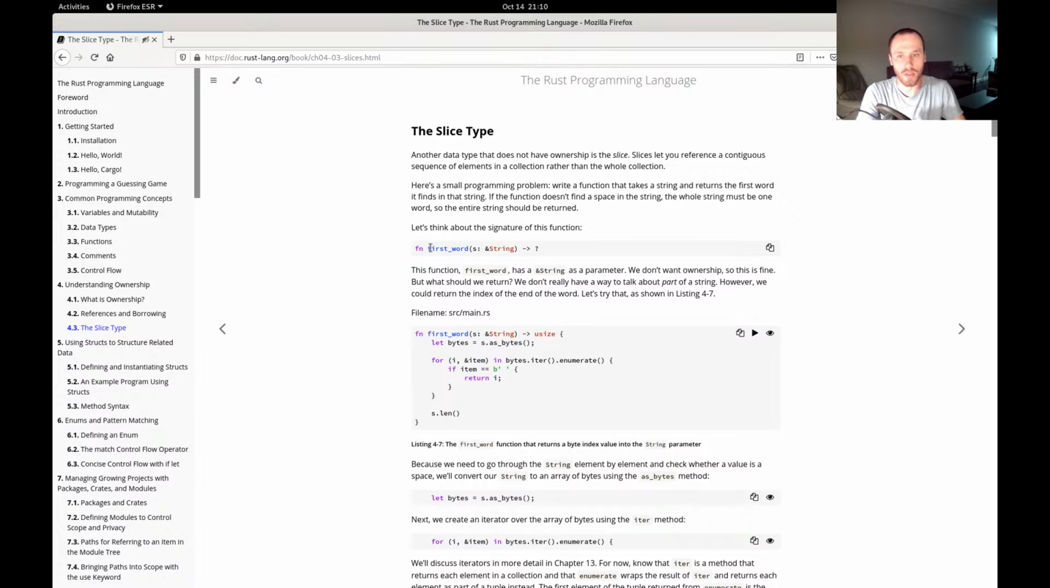Okay, so this function is pretty much going to take the first word of a string, and that's found through white space. But what should we return? So we want a reference to a string, but what is it that we want to return? Okay, so instead of returning some type of a part of a string, we're just going to return the index of the end of the word. And this usize is the pointer size.